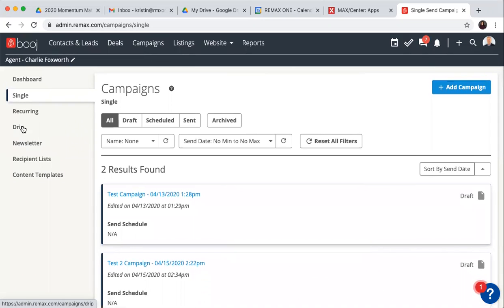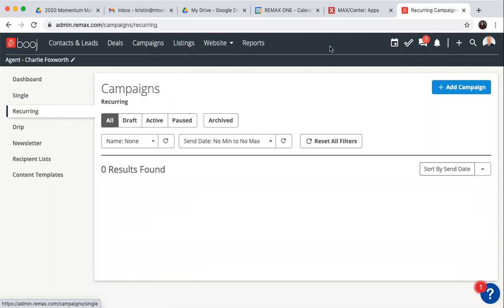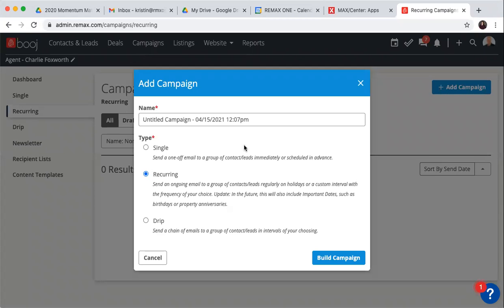Okay, so that was where the drip campaigns were, right here on this main menu. Recurring, let's take a look at that one. You can add a campaign, same thing, blue button. Name it whatever you like. This is an ongoing email to a group of contacts or leads. Maybe this is specific to holidays or another custom interval at the frequency that you designate.